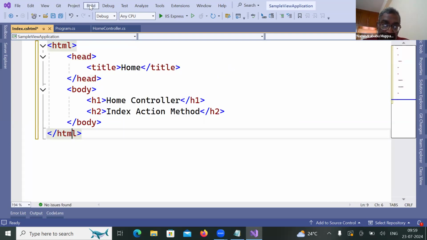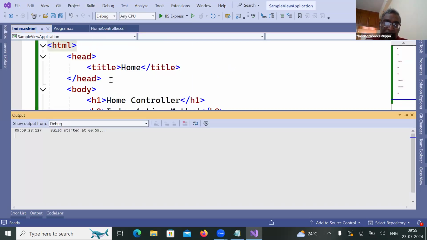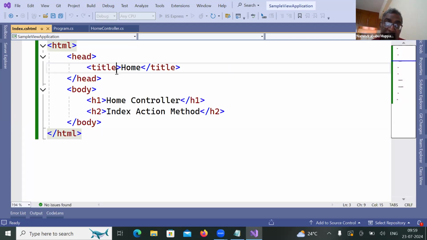Now, build the project. I created an HTML. HTML stands for tags and all those things.